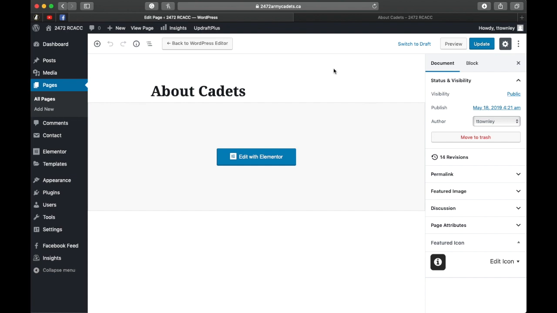So that's how you access your pages and how to update your pages. In the next video, what we're going to do is take a look at how to upload a file. I know that that's something that most of you will be wanting to do for routine orders or schedules or any of that kind of stuff. That's what we'll look at next. Okay, see you in the next video.